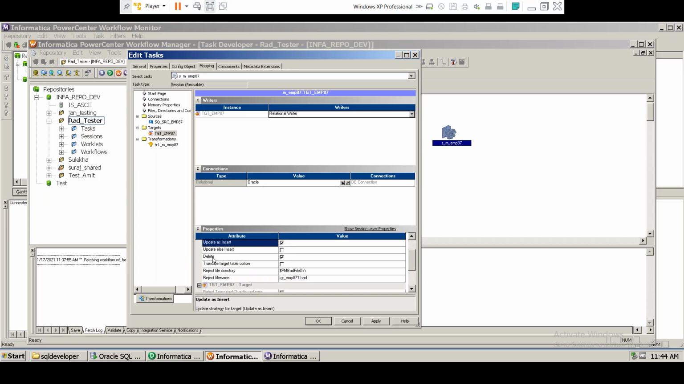Now next is delete. We don't want to delete anything. And the next one is the truncate target table option. Okay, so this one is required. If it is our full load or initial load and some data is already present in the target table, then what to do? First we have to truncate the data, then we can load. If you check this option and any data is available in the target table, first it will truncate the target table which we have mentioned. It will delete that data permanently, then it will load the fresh data.